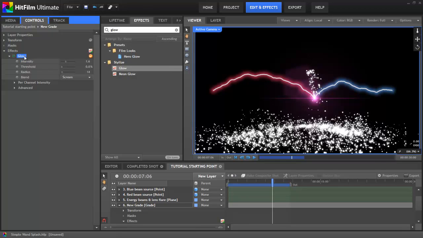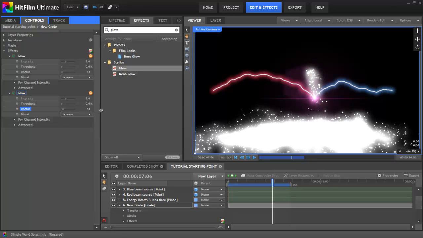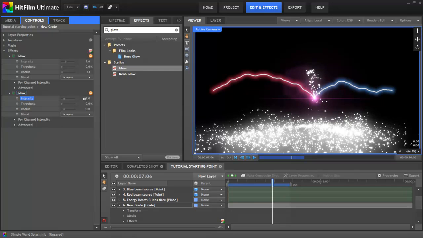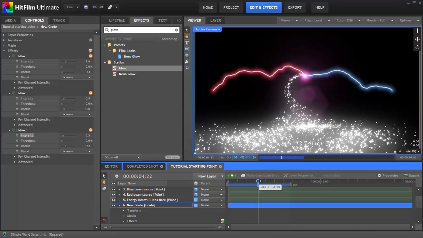Now I can duplicate the glow effect, again with Ctrl D on the keyboard, and adjust the settings of the duplicate to have a much larger radius but a lower intensity. The combination of these two glow effects creates a nice look. You can actually carry on with this technique for as long as you want, adding a third glow with a larger radius and a lower intensity. Each glow builds on the previous one to create the final look.